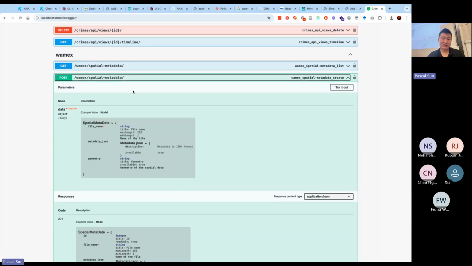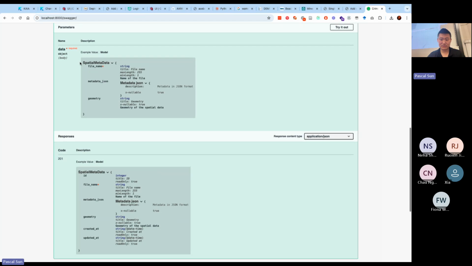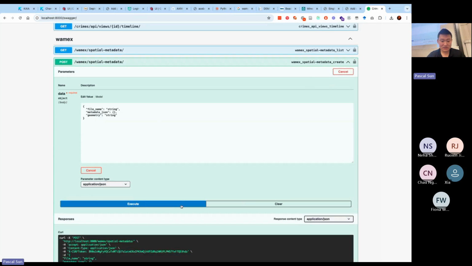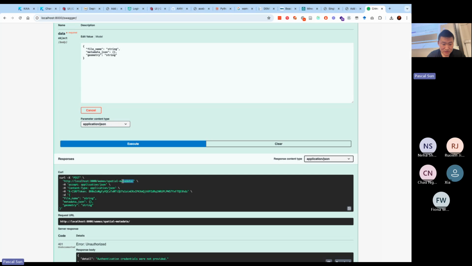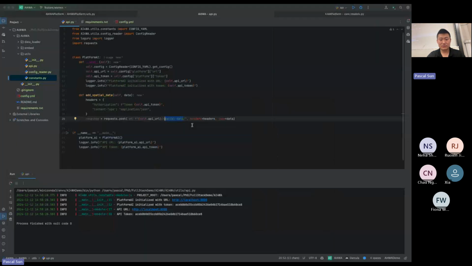So if you want to create a data, it's called a WebMax spatial something. Let me see how I can copy that. The bad part of this is you're not able to easily copy it, but we can copy it. So we come here, we copy that, we have it.